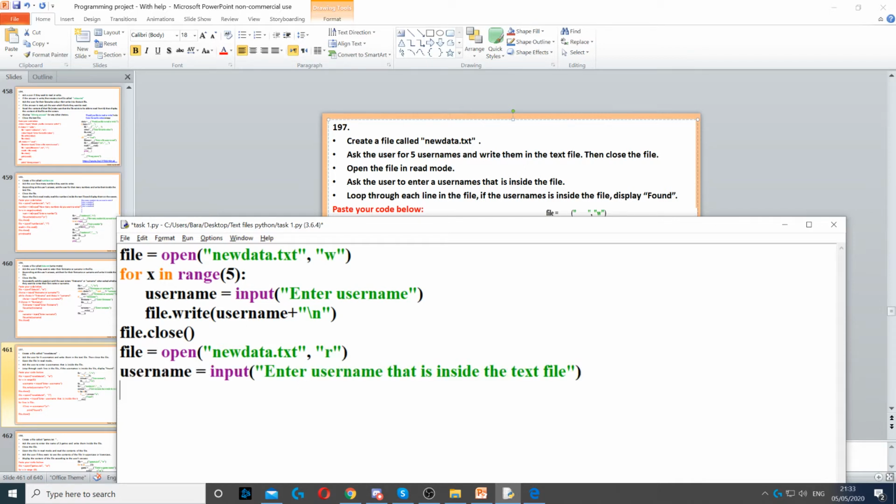Then you need to ask for a username that is inside the text file. So you ask them and then you check if that specific username is inside the text file. So you put it in the text file, then you'll say enter the username that you want to find in the text file. Then what we need to do is loop through the text file.